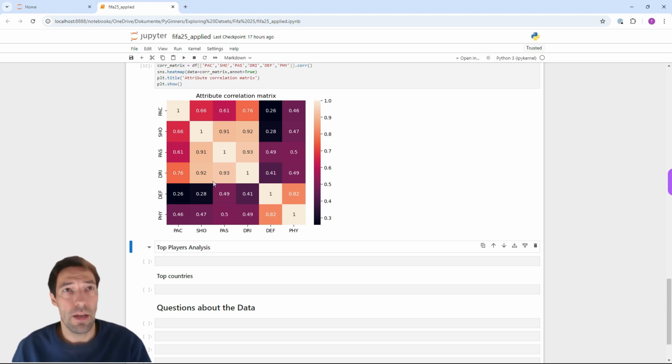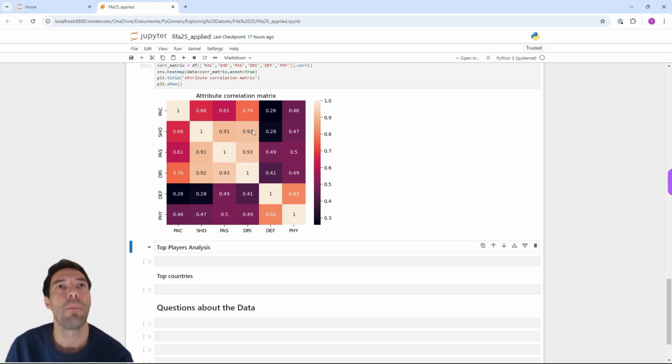However, on the other hand, we have, for example, a very high correlation from dribbling to passing. This is typical for offensive players that are good at both dribbling and passing. Or let's pick another example, shooting and dribbling. Also, many offensive football players are good at both shooting and dribbling, so it makes absolutely sense that we have a high correlation here.